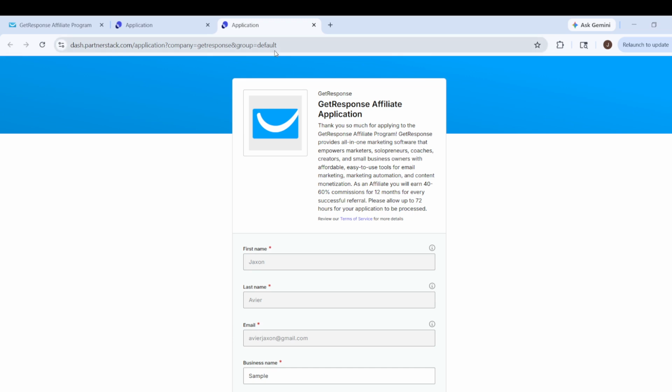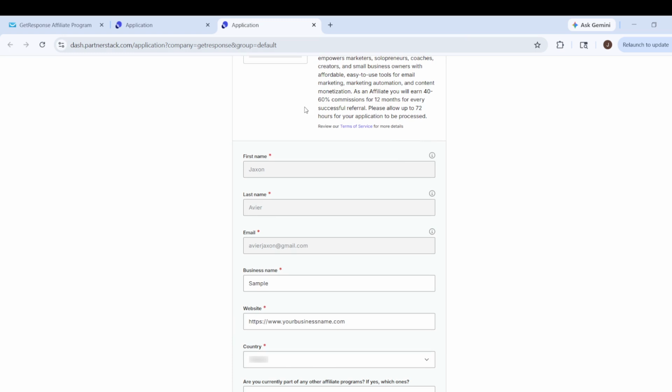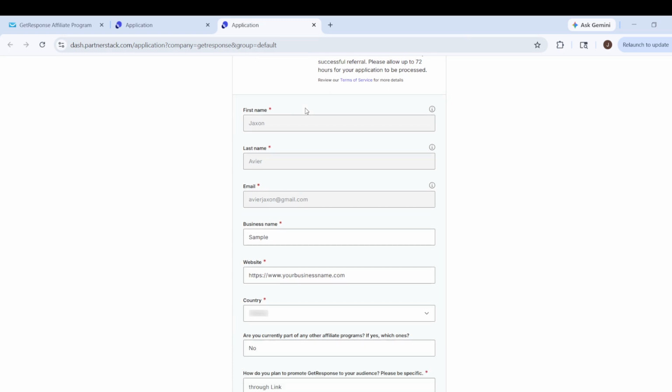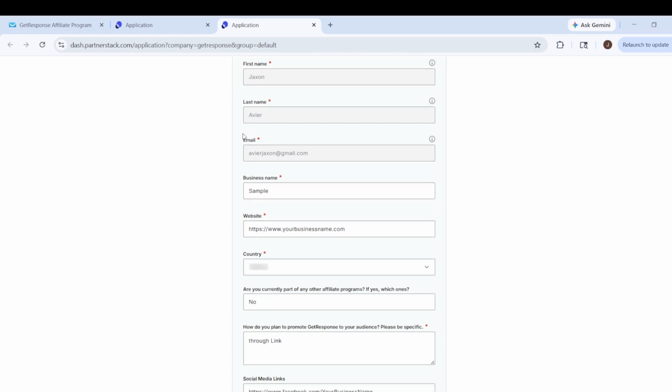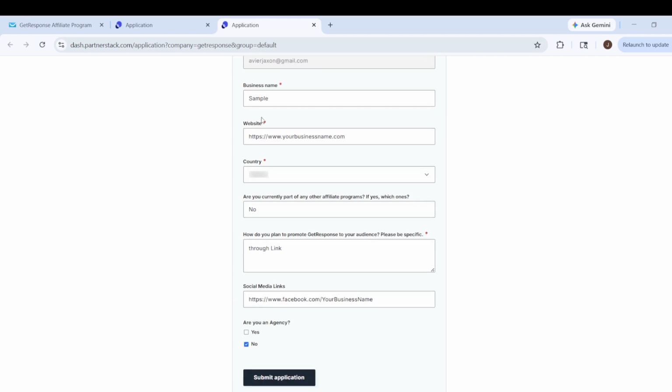Now you need to fill out the application form with your personal and business details. Read each field carefully so you understand what information is being requested. You may be asked for things like your name and contact information, as well as details about the business or platform you will use to promote the program. Enter the information accurately, because the review team uses it to understand who you are and how you plan to market. As you complete the form, take your time and check that everything is spelt correctly.